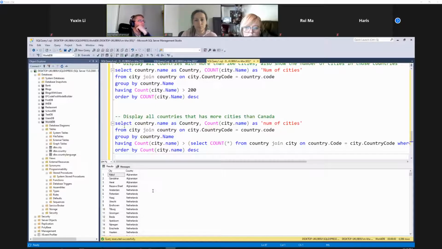So we are selecting the country name as country, and the count of cities as number of cities from city joining country on the code. We are grouping by country name, so we are grouping by countries. Having what? So why did we use having, not where here? Just the same reason, because I can't know if, for example, China has cities more than Canada before grouping.